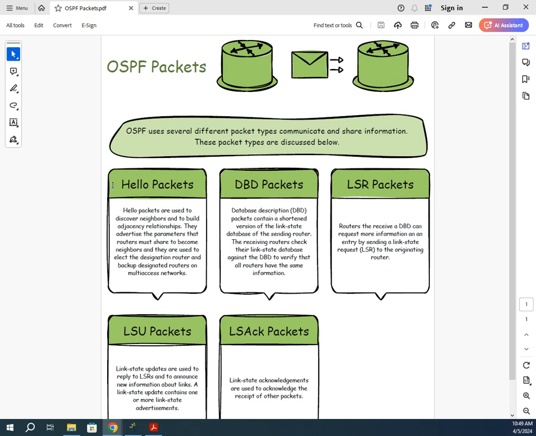Now, the DBD is a database description packet. DBD packets are basically a shortened version of the link state database. So it's a description of everything that's in the database, and the router will send that to a neighboring router. Now, the router that receives the DBD will check the information in that database description packet against its own link state database.